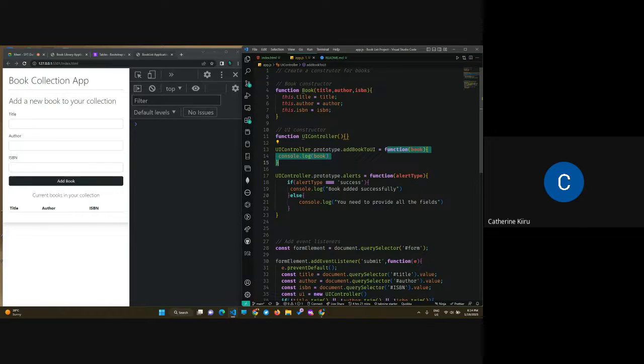So yeah, these are the properties that will be changing over time. And then the UI controller is just to control aspects that don't need to change, even from the end user's point of view, right? Yeah.